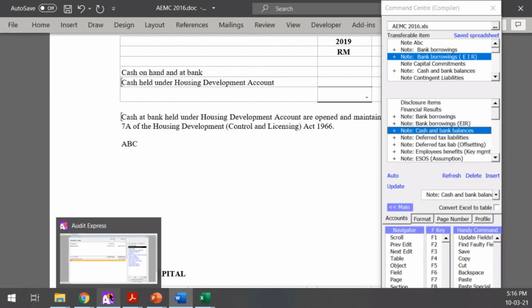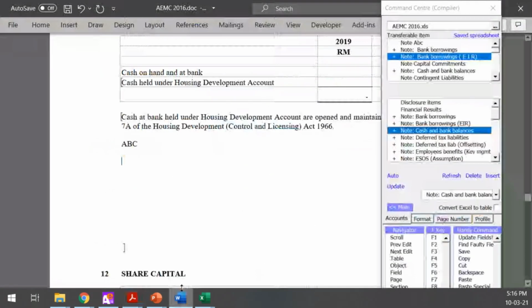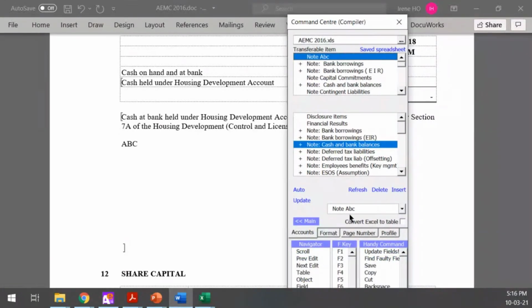Second thing, if you refer to your step by step, you have to go to the command center and look for the notes that you want. Let's say ABC. What note do you want to insert? ABC. We will always select the notes from here that you want to insert. Please ensure this is showing ABC. If not, click something else first, then go to the one that you want, and you will see it show the ABC notes. Once I have selected, I will go to this one, insert.